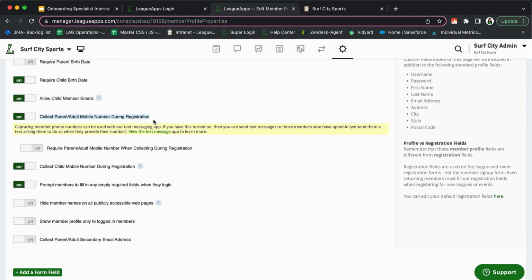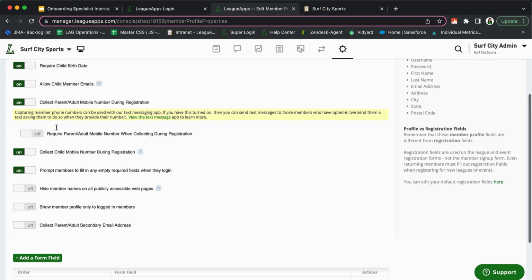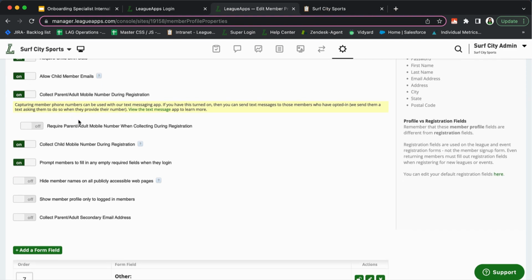The next one is collect parent or adult mobile number during registration. This is also very important, especially for youth programs. You want to make sure you have a way to contact the parent. You can also choose to require it, same concept. You can choose to require that or not. You can also collect a child mobile number. You'll notice that you cannot require this, but you can turn that off if you don't need that. And then a common thing is that if a member has not filled out any of this information when they log in, you can prompt them to fill that out.